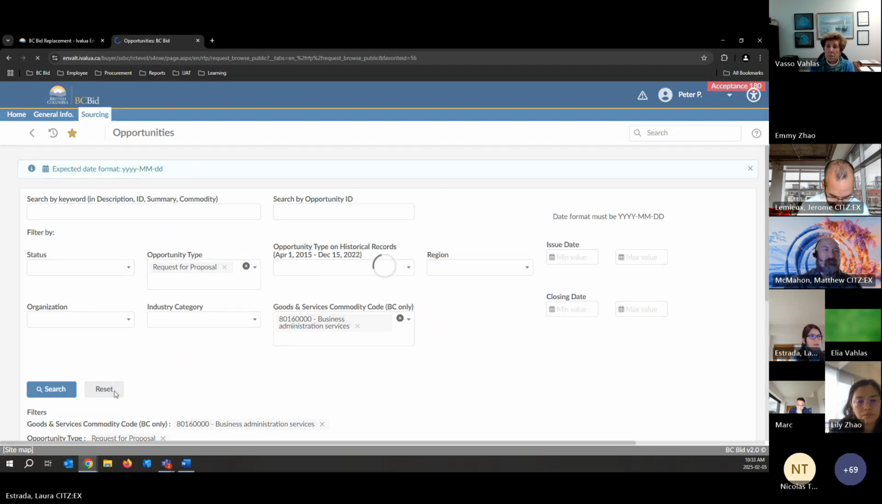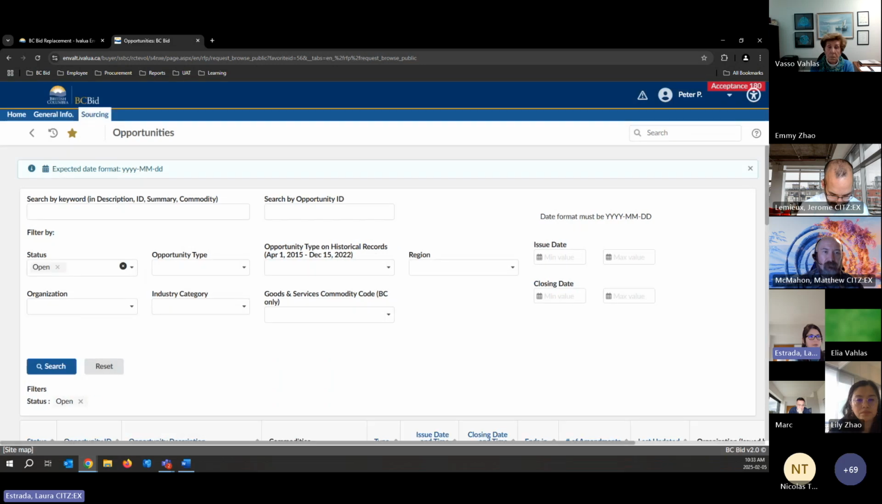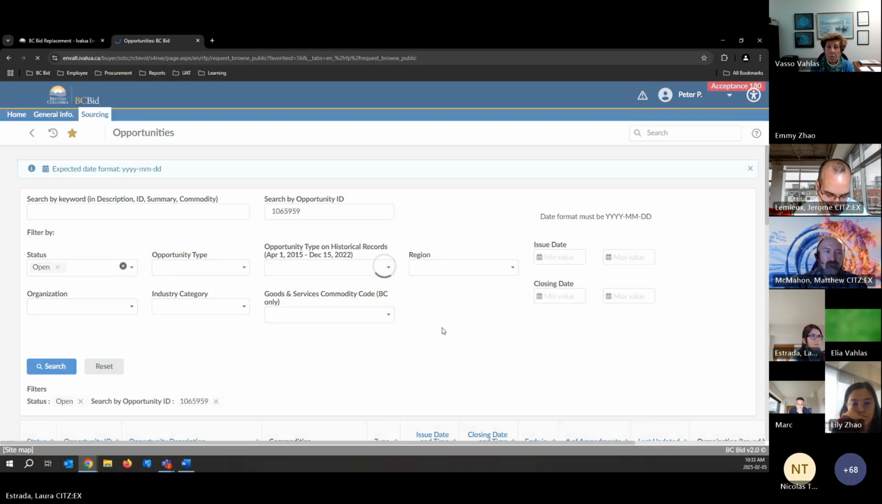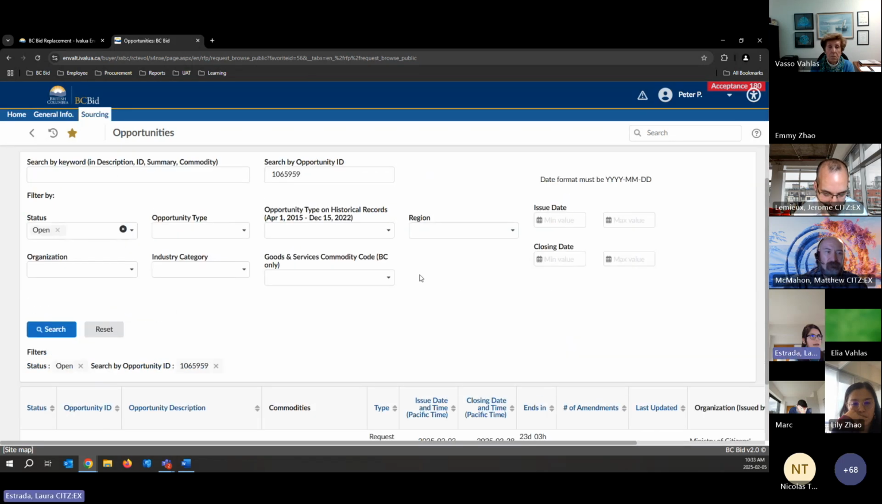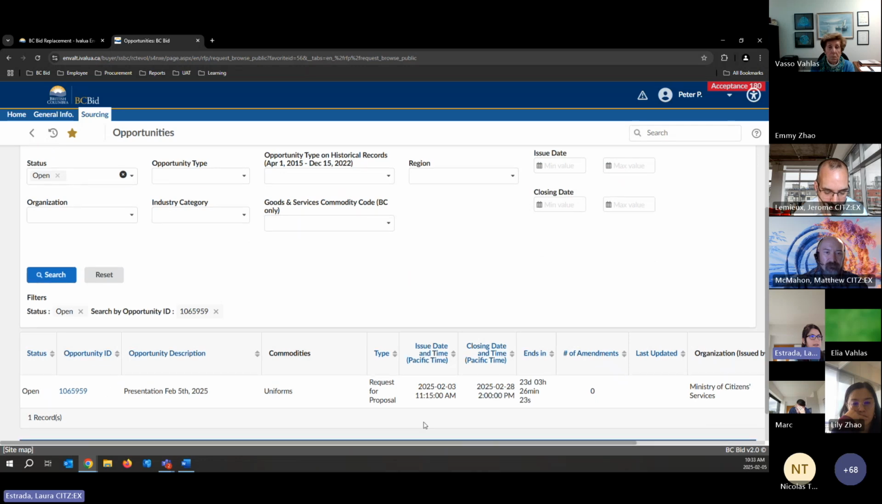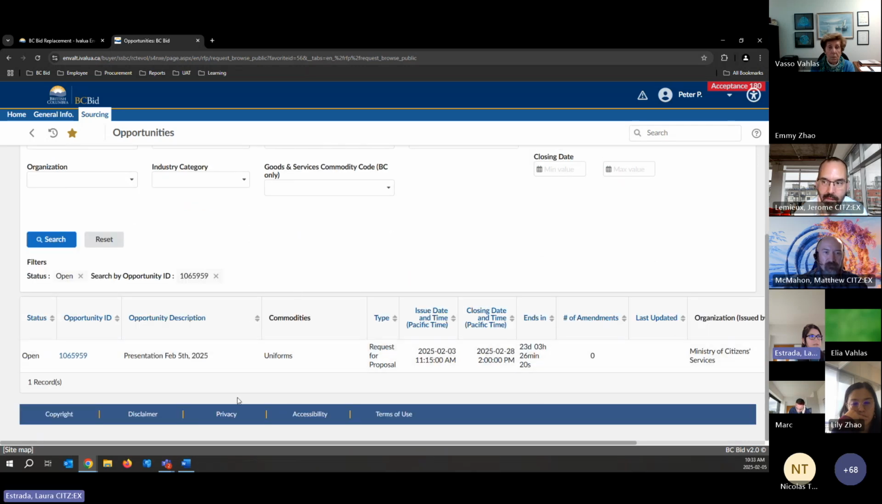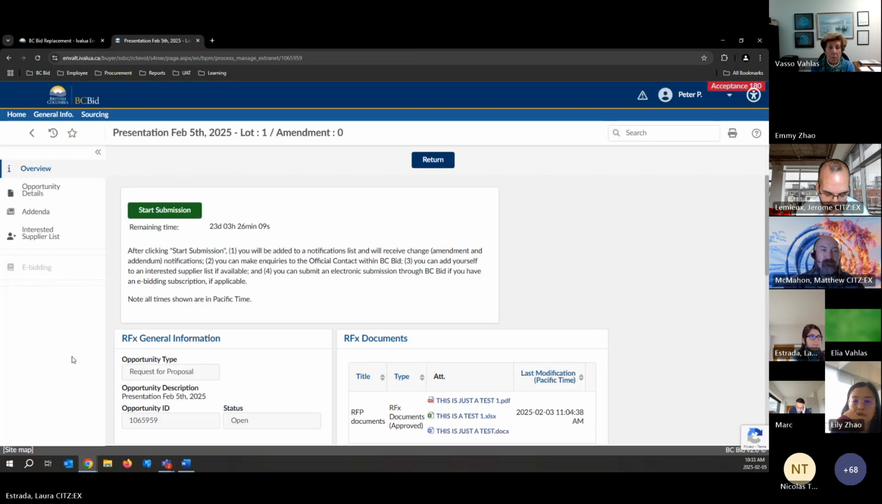Okay. Moving on, now I will go over the details of an opportunity. For the purpose of this demo, I'm going to search for a specific opportunity that has been posted on BCBid. I entered the opportunity ID and I got a result at the bottom. Please note that the table at the bottom will give you a quick overview of the opportunity, but if you want to find out more about it, you will need to click on the opportunity ID. And this will take you to the overview page.